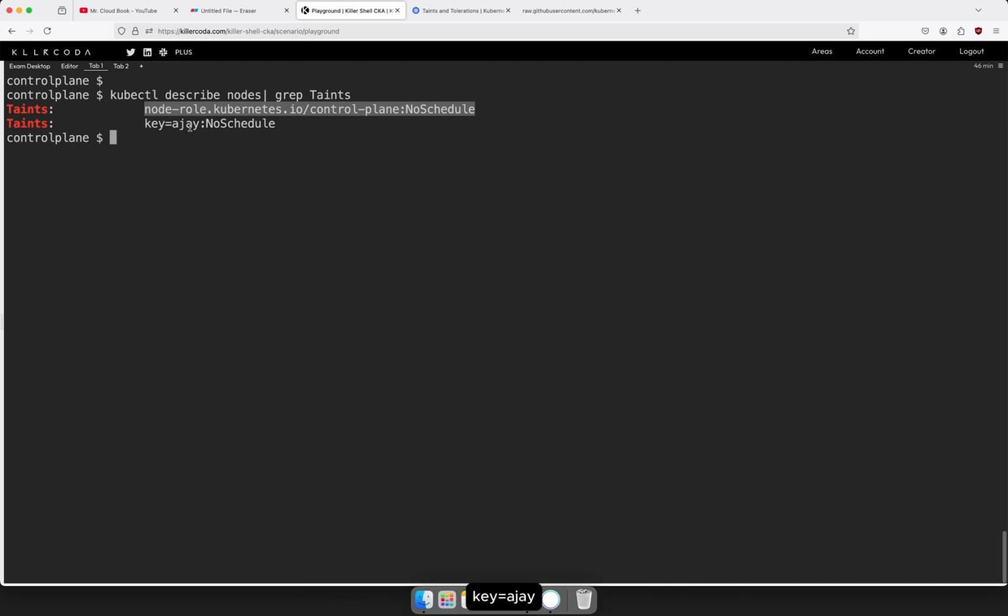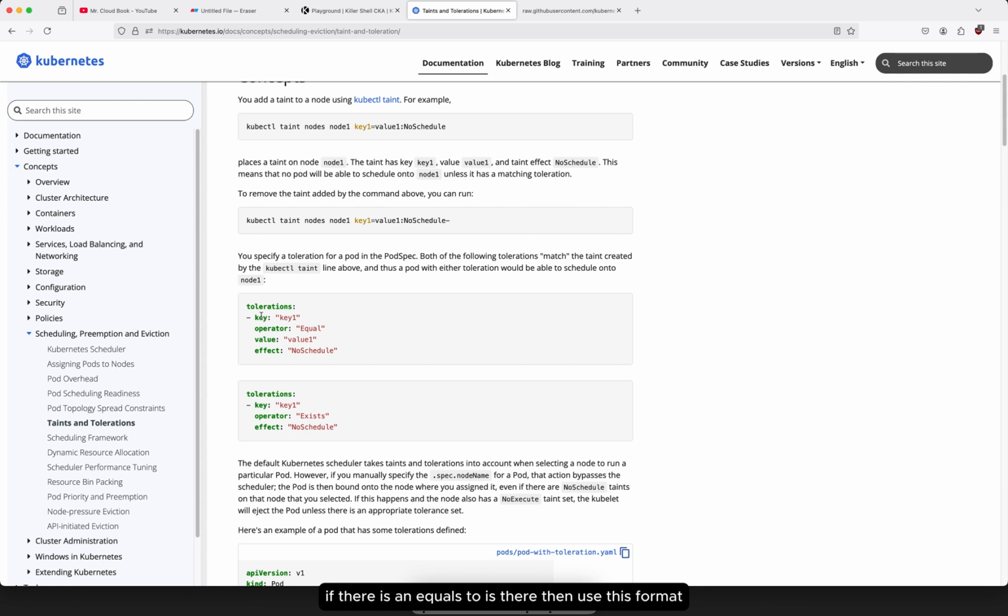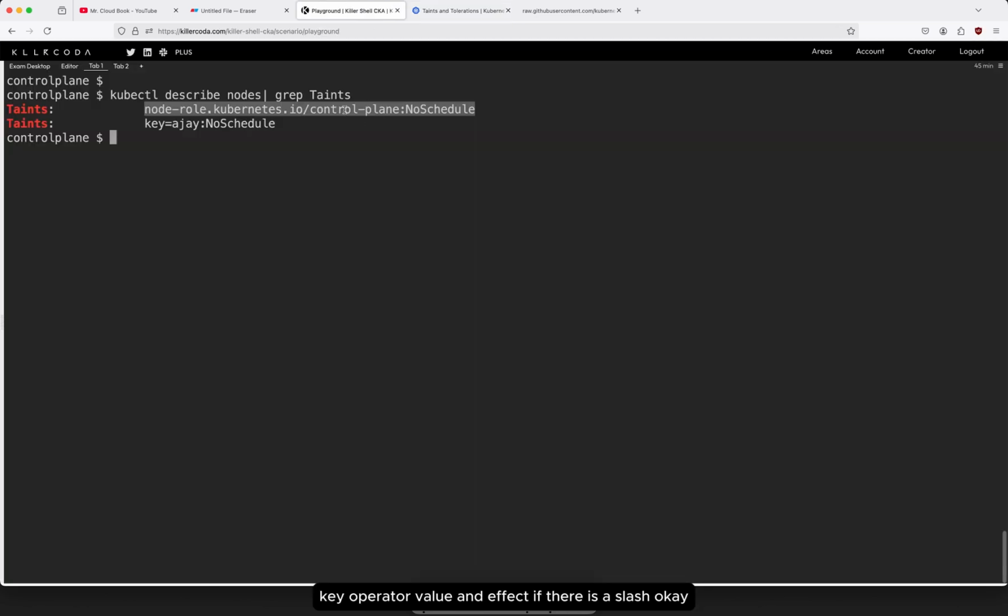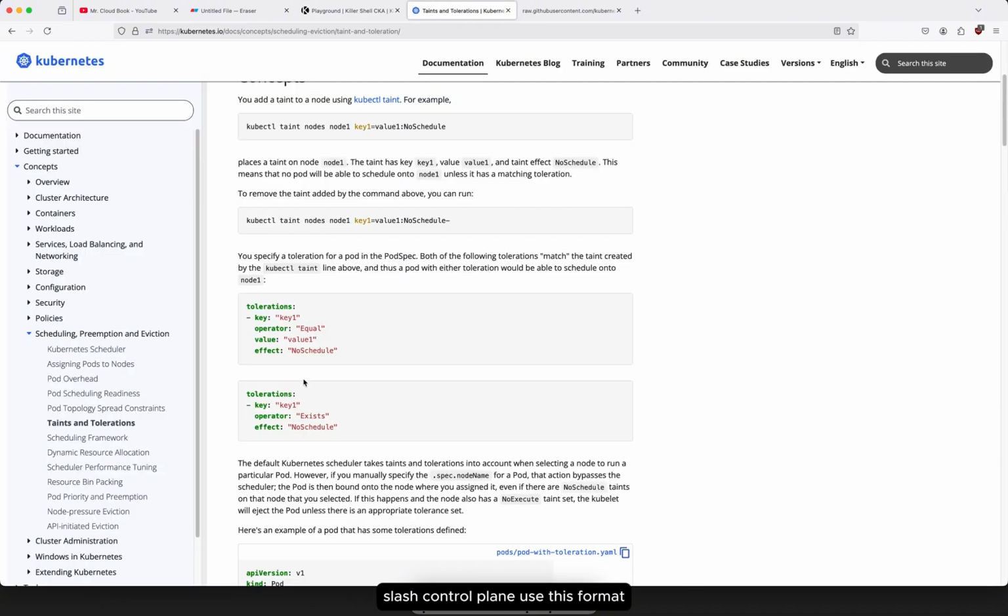Key equals to a, value equals to. Okay, if there is an equals to, then use this format: key, operator, value and effect. If there is a slash, slash control plane, use this format: tolerations key, operator, effect.